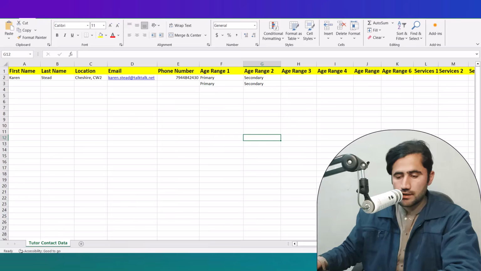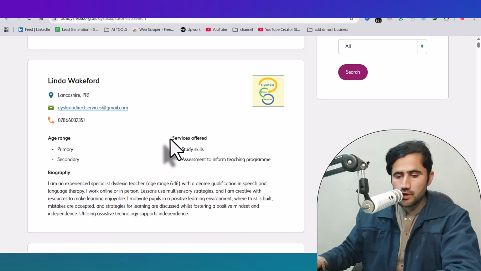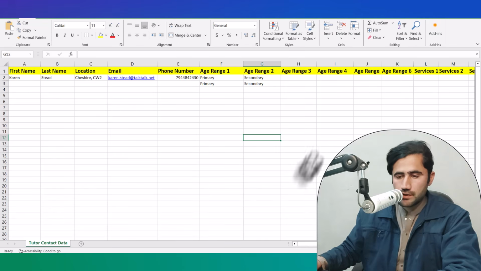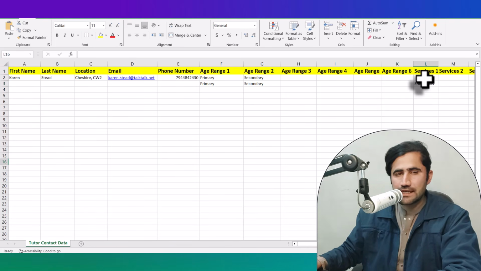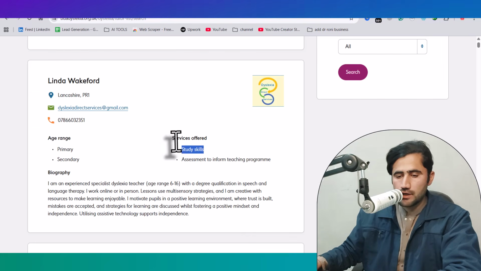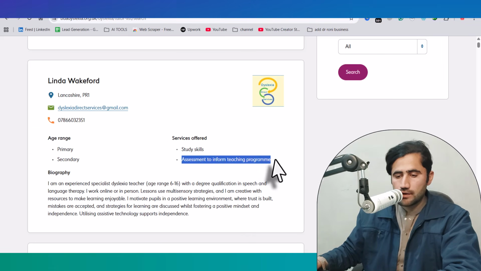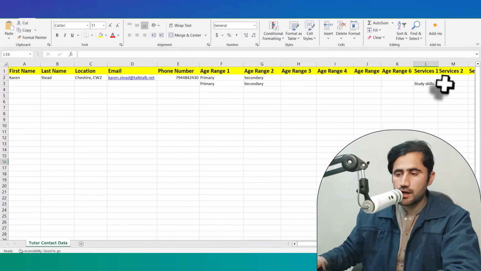Then here you can see this is service offer. You will need to copy this one, this is the first one, so just copy it. And here you can see service 1. Guys, you will need to paste it here. For the first entry, guys, there was no service, so we skip it. But here on the second entry you can see we have this data. So I copy the first one, now I will copy this one, then I will come back and paste this data here.